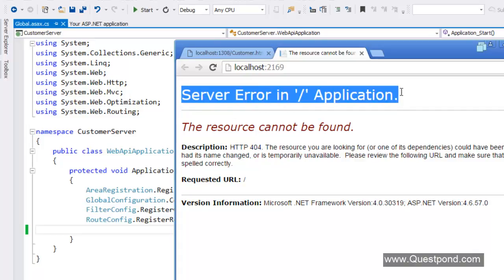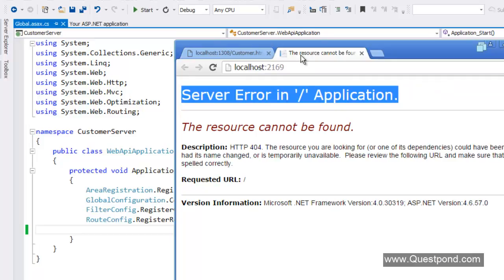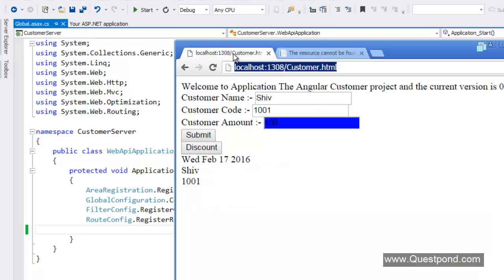This one, what you see, server error, is a very general error. It just says that there is nothing in your project. So I'm okay with that, right? So good. So the basic errors have been removed. So this is my client side, which is running on port 1308. And this is my server side which is running on 2169. So on 2169 web API is running, and on 1308 Angular is running.